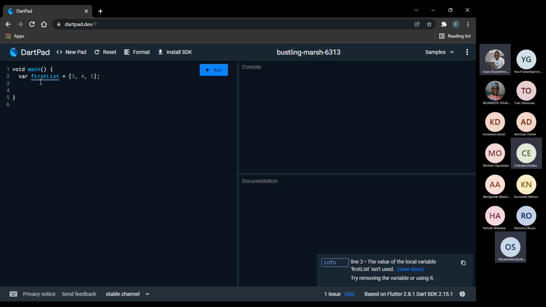So in this list, there's what we call index. So in programming, we start counting from 0. So 3 is actually 0. That's the index. 4 is actually 1. 5 is 2. So let's say you want to call 3. How do you do that? You just simply do print first list 0. So this should print 3 in my console here.